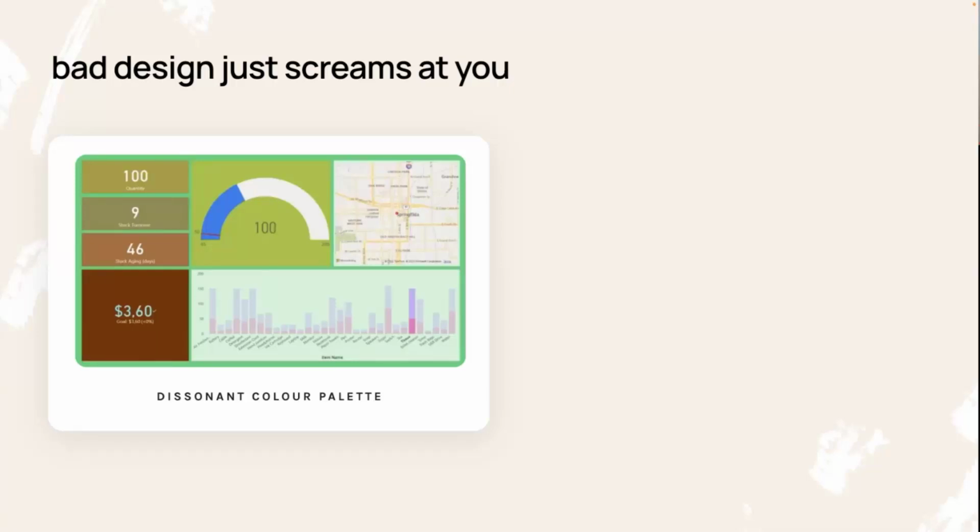You can see similar shades of green that don't go together, and some red. It also makes it not accessible, but the color palette is just dissonant, and we can conclude that someone hasn't been using our color wheel.